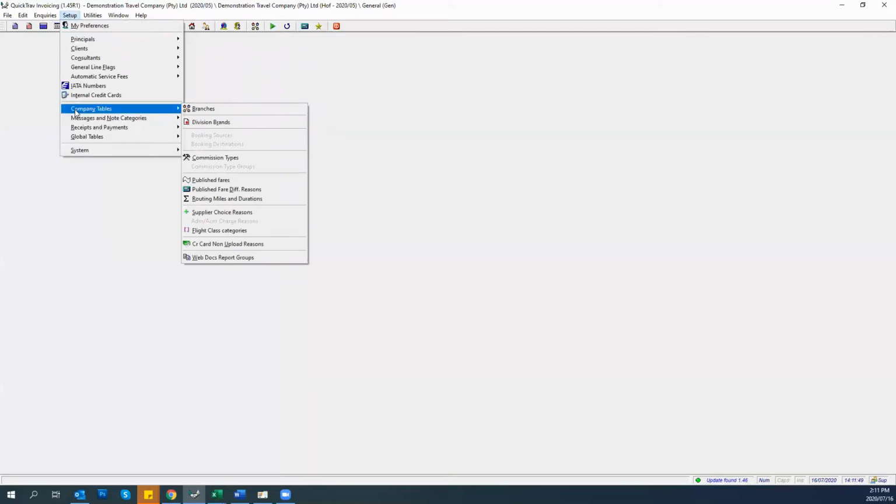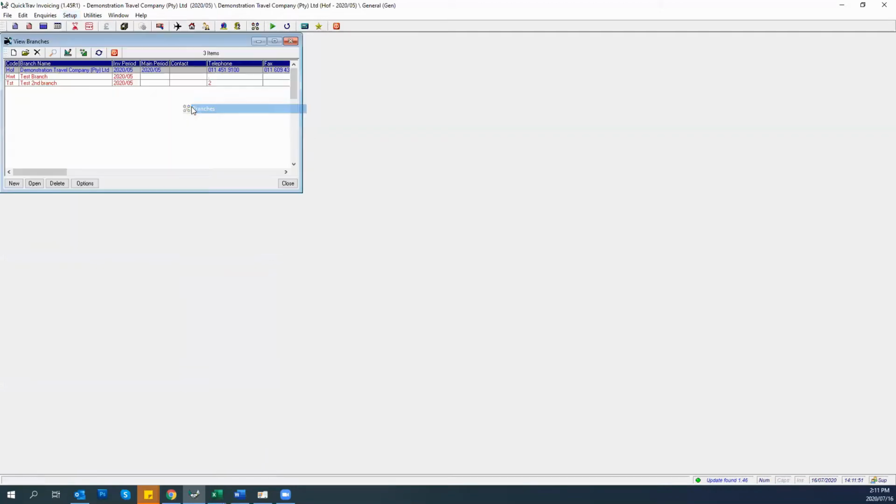Now your second setting that you need to do is we need to go and tell the system that we're going to put in some email addresses. So how do we do that? We're going to go to Setup, Company Tables, Branches.